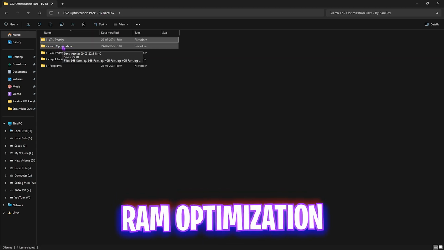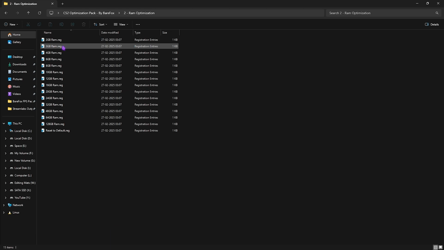Next one is the RAM optimization folder, where I have left the same thing but it will help you to optimize your RAM. I have 32GB RAM, so I need to apply this registry for my PC. It could be different for you, so you can apply it from the preset list I have already given over here. Once again, to apply it, you can simply double click on it, and if that doesn't work out well for you guys, you can reset it back to default from this registry.